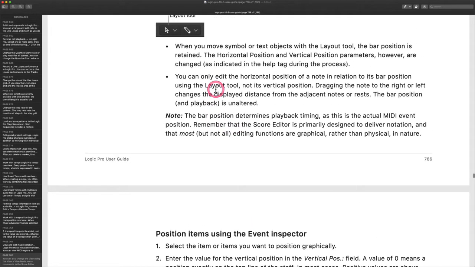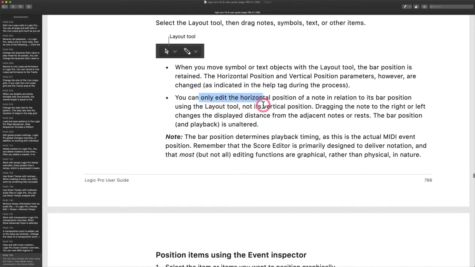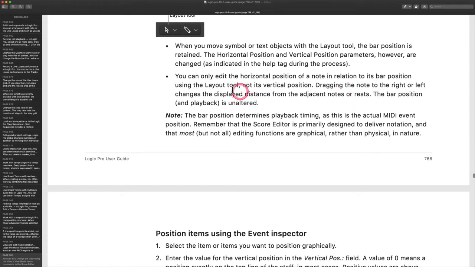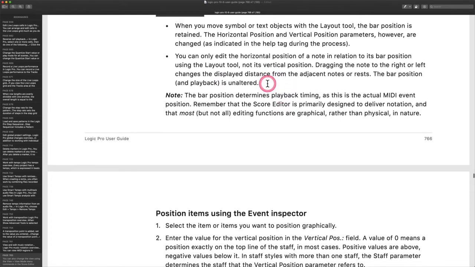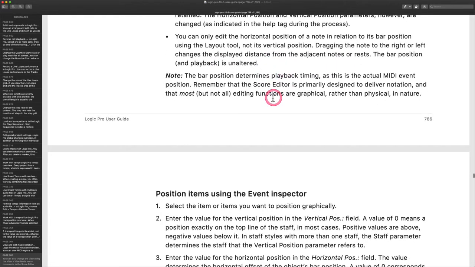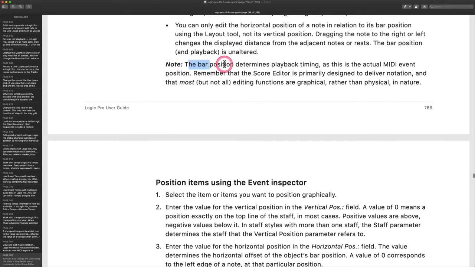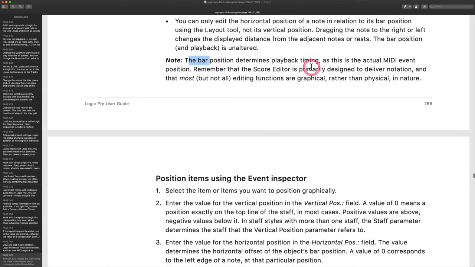Hold on, I think there's a... Did I miss something? You can only edit the horizontal positions, not its vertical position. Dragging the note to the right or left changes the display distance from adjacent notes. Hold on, what about this? The bar position determines playback timing, as this is the actual MIDI event position.